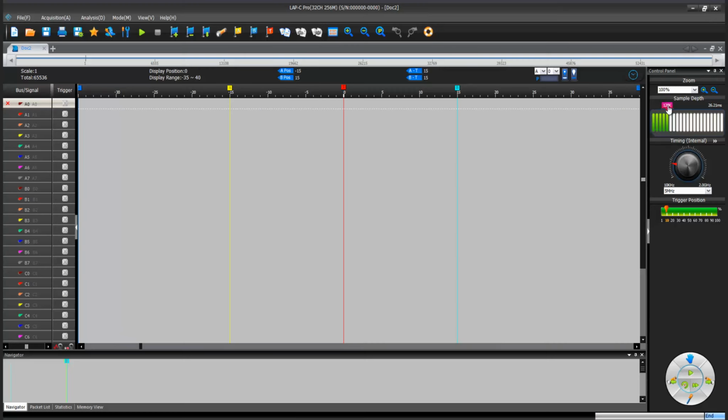First, set the memory size. In the ZPLUS software, drag the slider to select the appropriate memory size. Then, set the trigger position to a percentage, such as 90%, to control the data capture range.